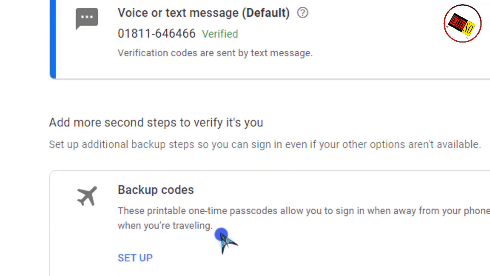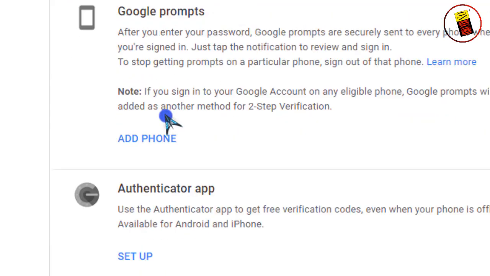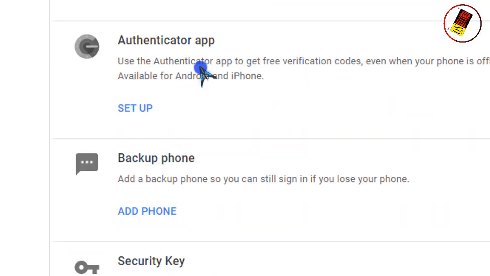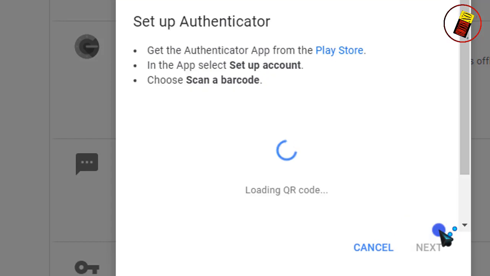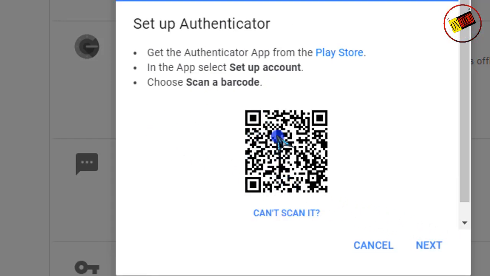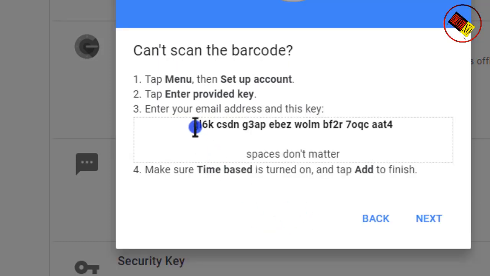Now, set Winauth for the code. There are more options to verify like backup code, Google Prompt, security key. So, we will use only the Authenticator app today. So, select Authenticator app, click on setup. Select Android. Then click next. If you are using the mobile app on the same mobile for authentication, then you can't scan the code actually. But if you are using a secondary mobile for authentication, then scan the code simply. Now if you want to set up on the same mobile or PC using Winauth, then select can't scan it. Copy the code as you can see on the screen.